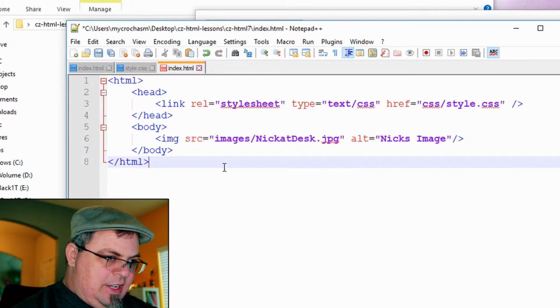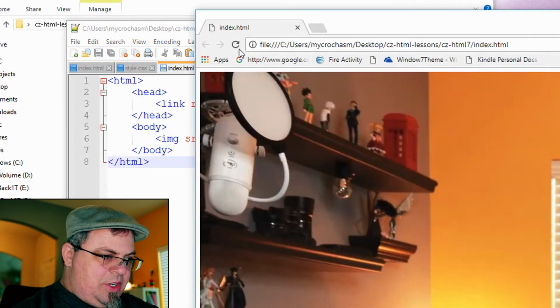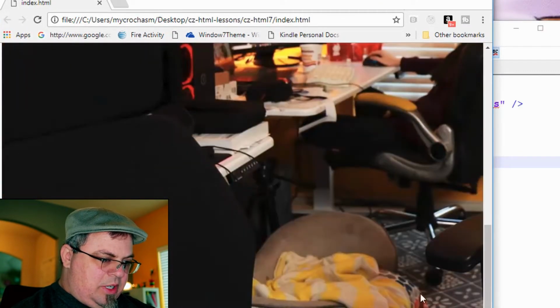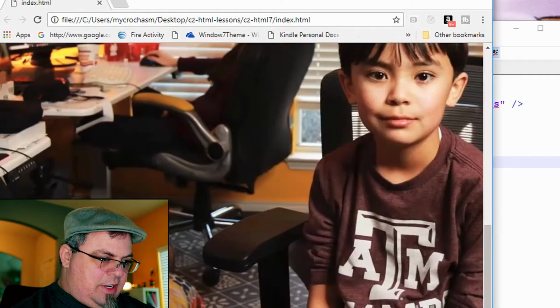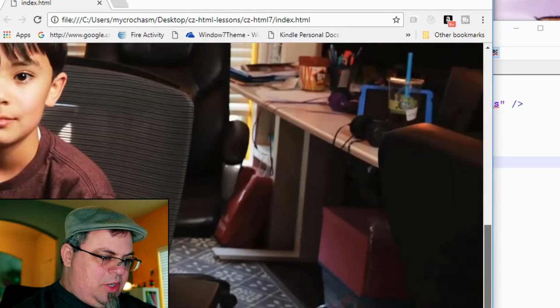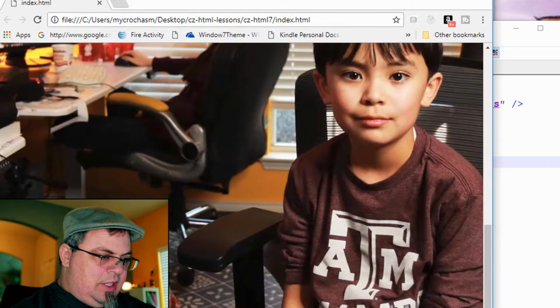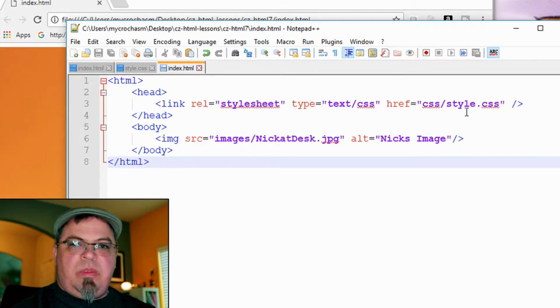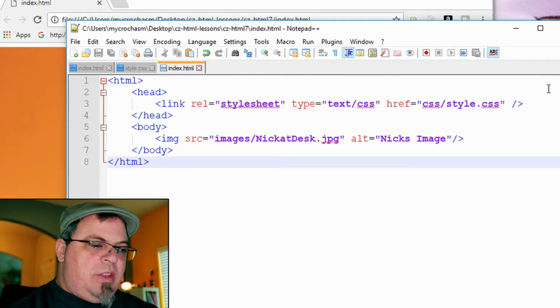All right. Click save, refresh, boom, and there's my image. And my alt text should be gone now. Yep, it's gone. And man, that image is huge, right? So let's say I want to make it smaller. Let's go back to my image tag and a couple more attributes to learn on the image.